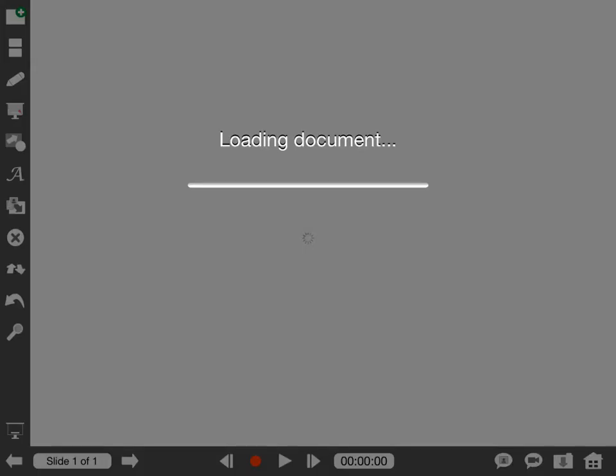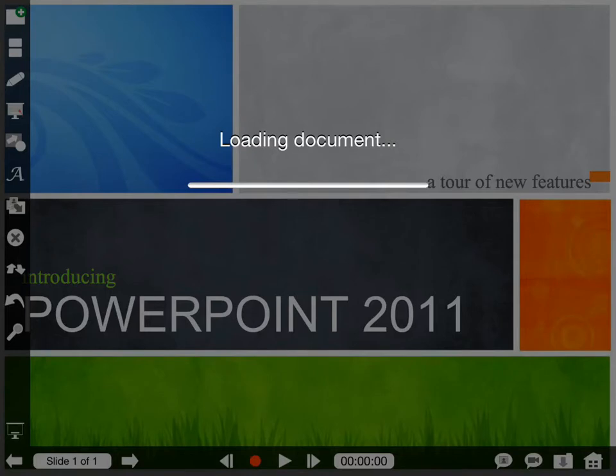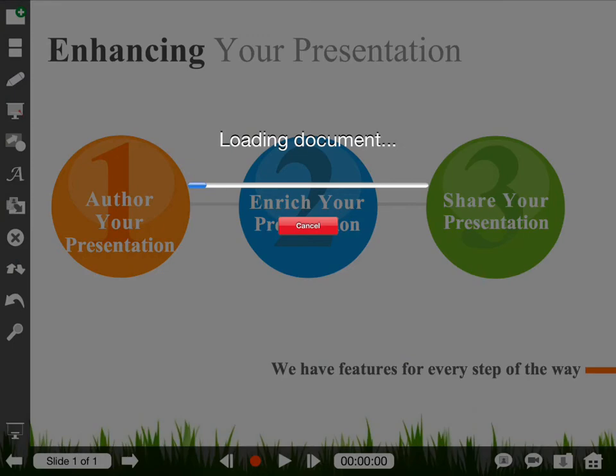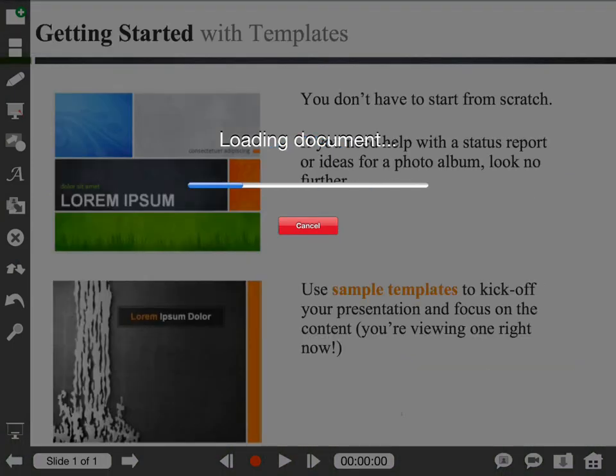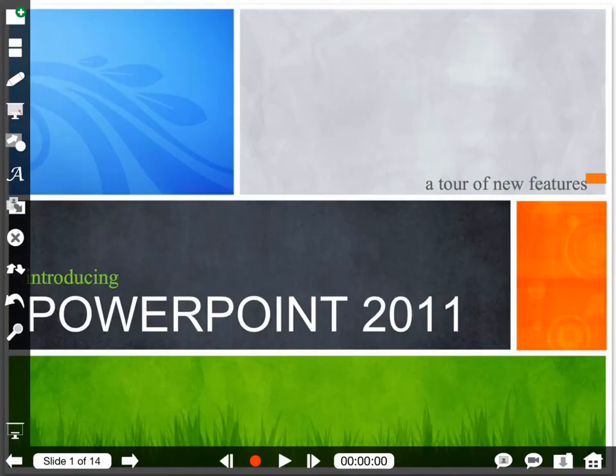We're now taken over to Explain Everything, and Explain Everything is going to now convert that PowerPoint presentation into an Explain Everything document. So once this is done, we'll continue on. So the PowerPoint that we imported is now part of an Explain Everything document. We can see that the first slide is there. That was a part of my PowerPoint. It's just a generic PowerPoint.